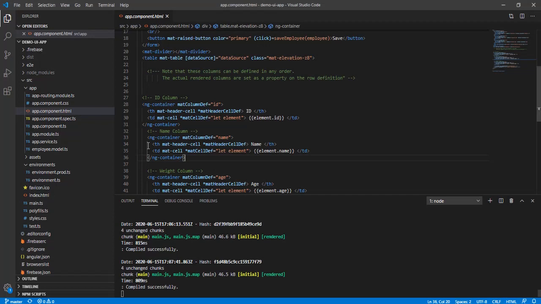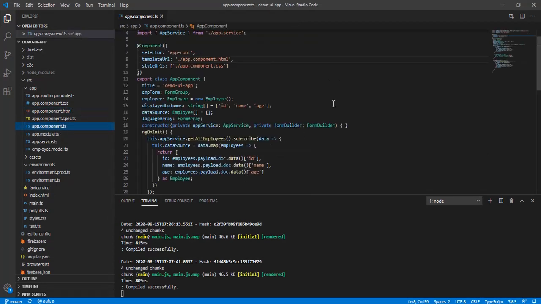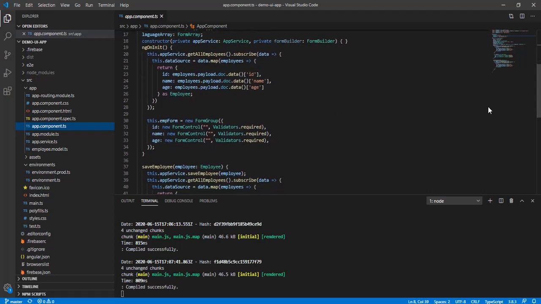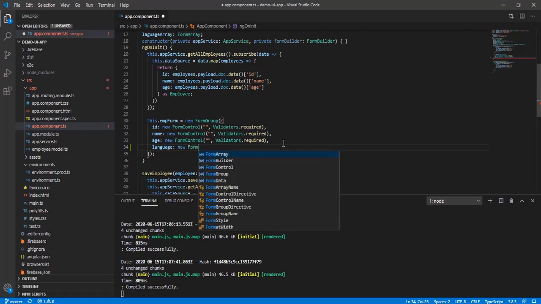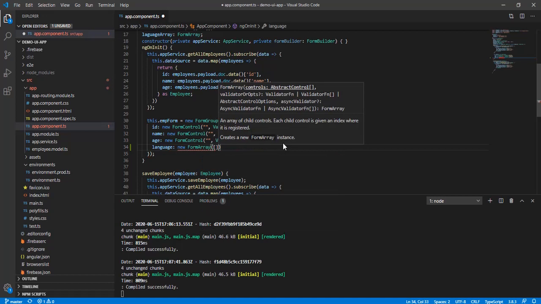So let us start with our component. Inside the component, you can see there is already a form group created. The form group has ID, name, and age. What I'm going to do is add a language as one more form control, which is nothing but a form array. You can define a form array like new FormArray, like this, and you can also define it with form builder.